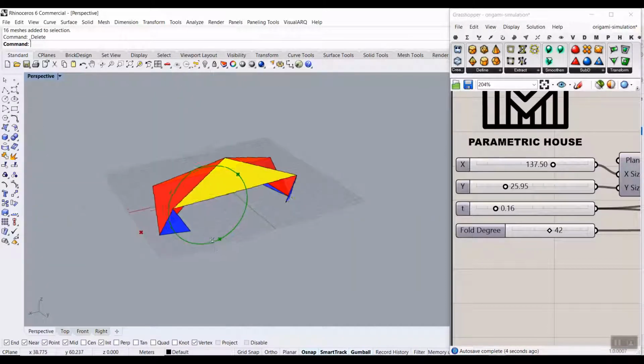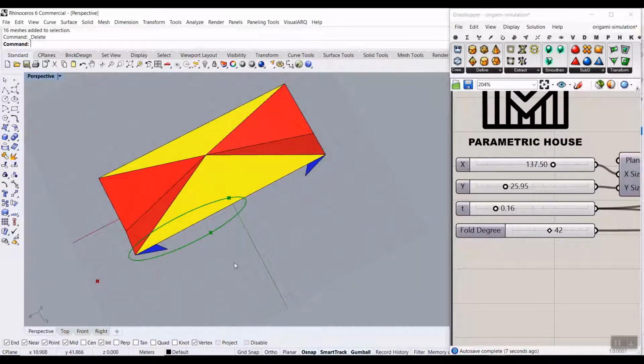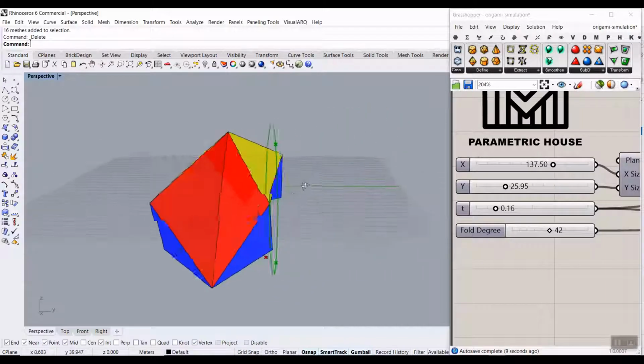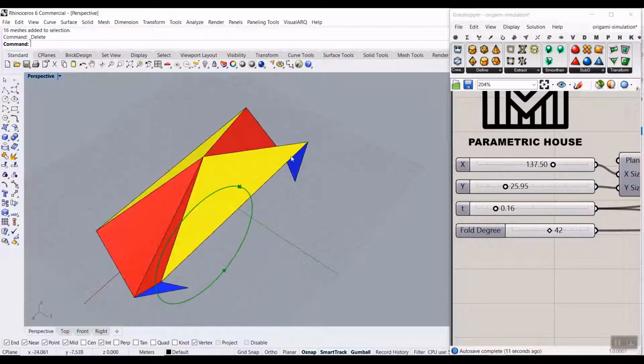So we're going to talk about intersections, how we can find the exact simulation of this origami, and how we can do it in Grasshopper.